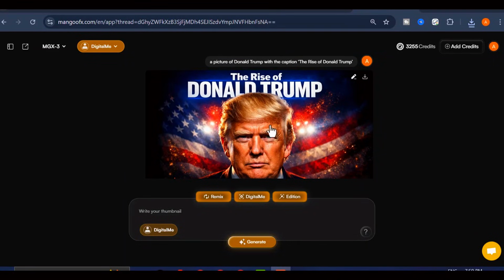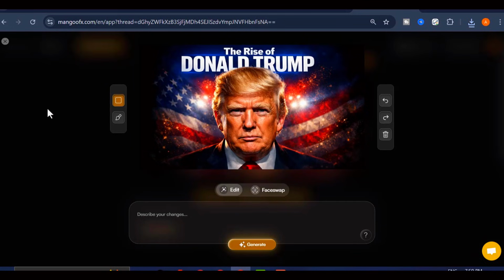All you need to do is click directly on the image you just created. As soon as you do that, you're instantly taken to the editing screen, and you'll notice a prompt box right there waiting for your instructions. Here's where it gets interesting.